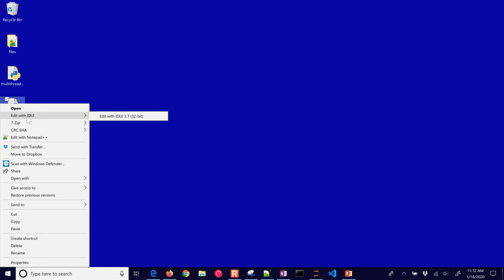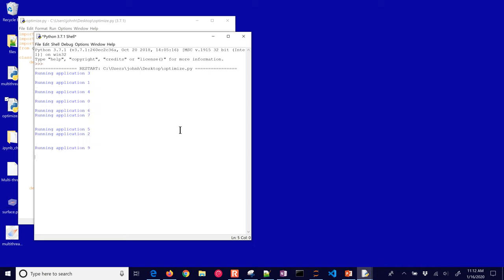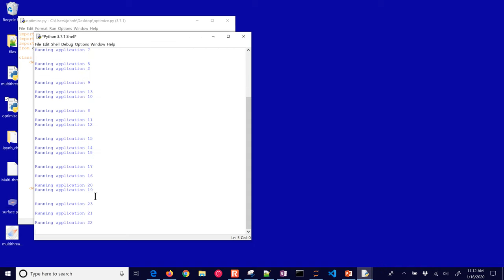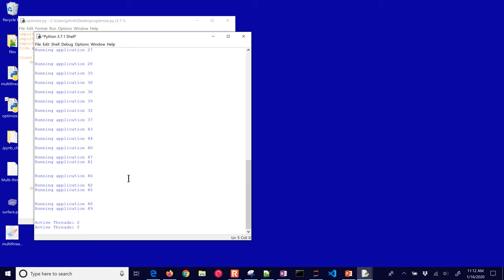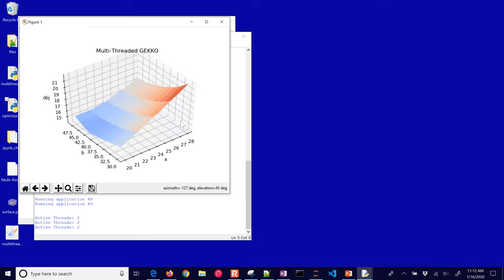I went through that pretty quick, but I'll give you the link for the source code in the video if you'd like to go and run that later. So it's running these applications. You can see which ones are completing, and I just printed out the IDs, and there is the surface plot.